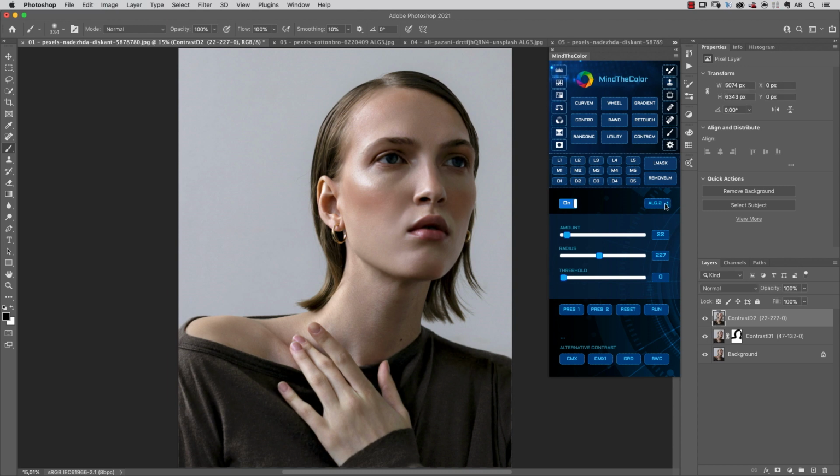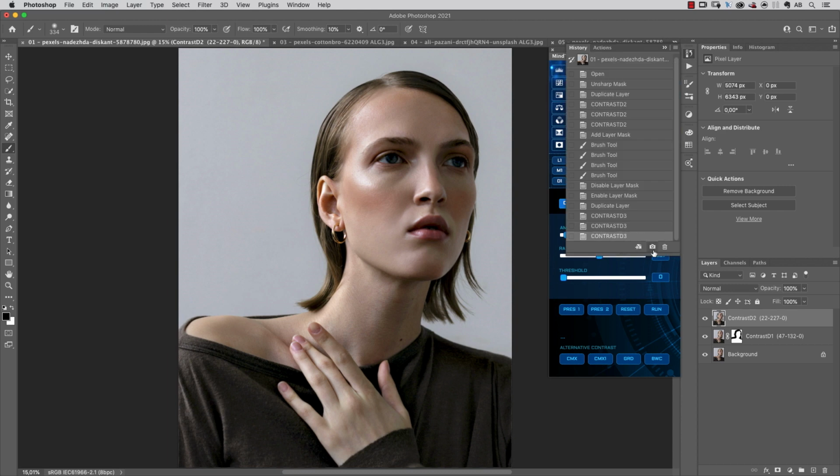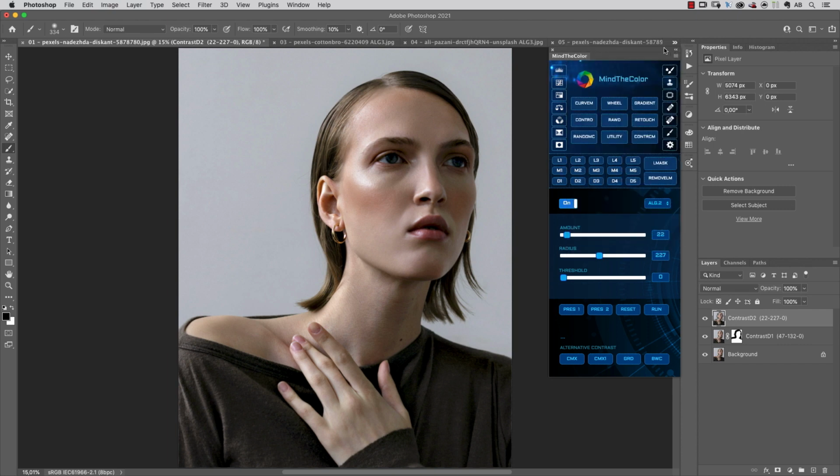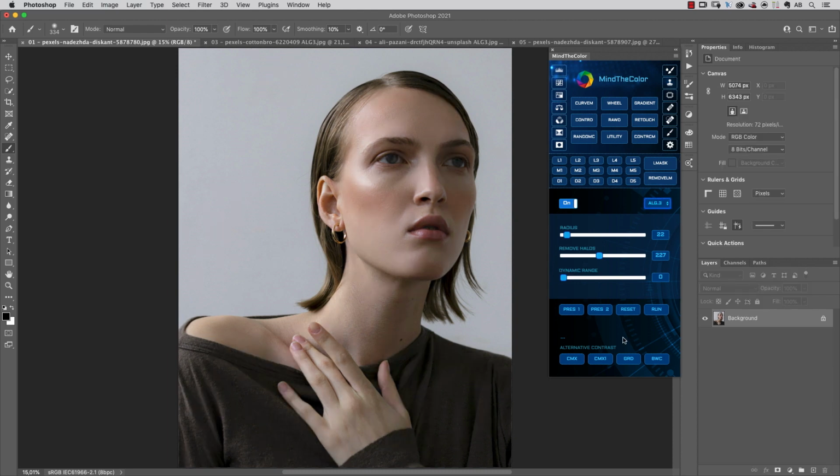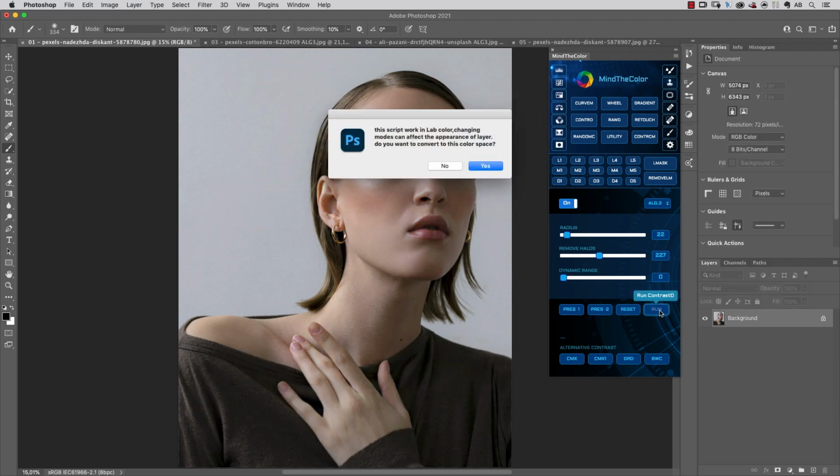Now, before switching to algorithm number 3, let me save a snapshot here. I'm gonna name this alg 1 plus 2. And I'm gonna throw away these 2 layers. So now I can choose algorithm 3 and click on the button Run. And what I get is this warning.